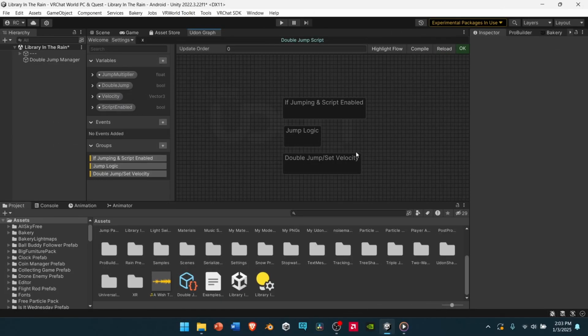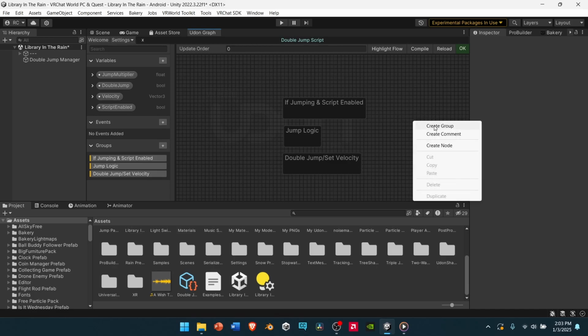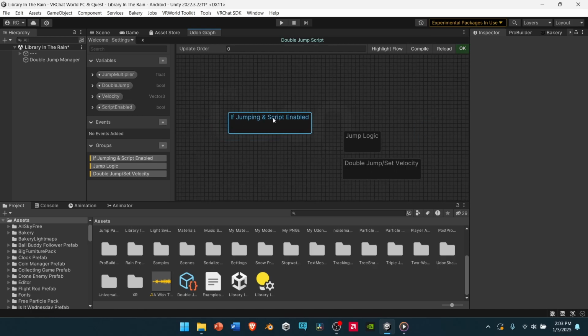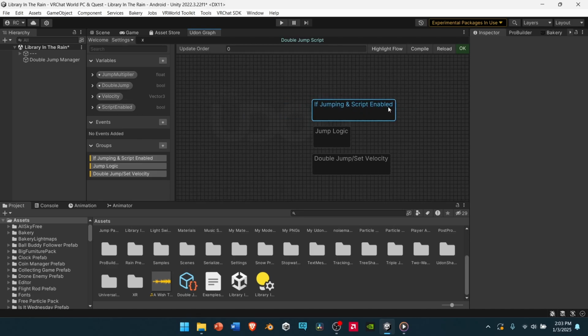As for our actual script, I went ahead and separated it into 3 groups. If you'd like to make a group for yourself, right-click, create group. Then double-click the name and rename it to whatever you like. If you're done with the group, select it, then hit delete on your keyboard. Let's begin by filling in the first group.